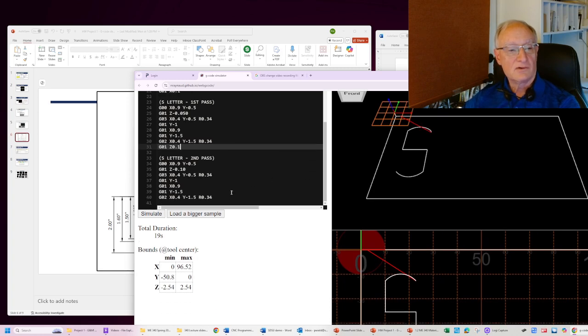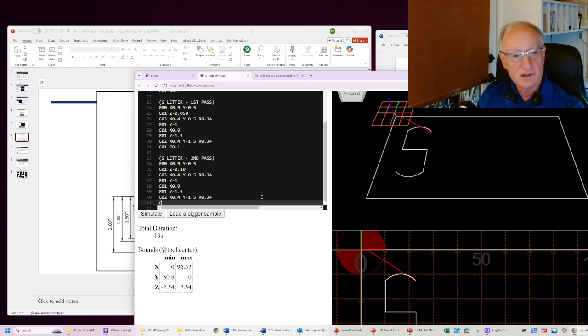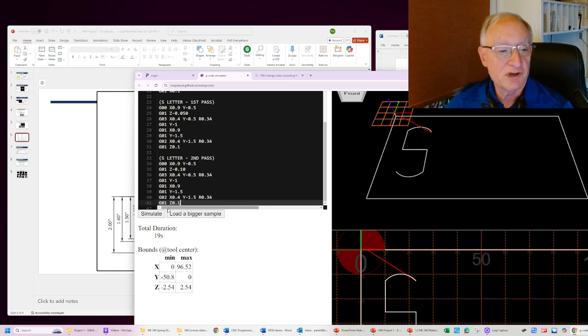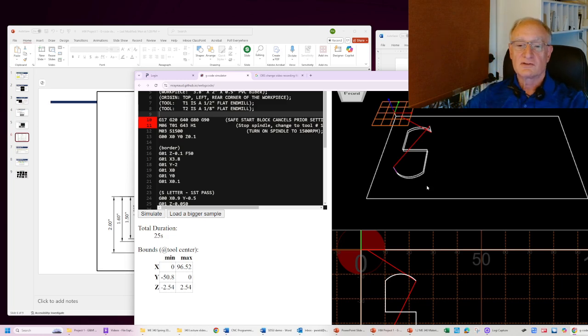So now, theoretically, this should work, and I know I've got to lift up here at the bottom of my second pass. G01, Z 0.1. Got to lift up here to go back. Let's just simulate that and see what it looks like. Looks pretty good. So we've got 2 passes.